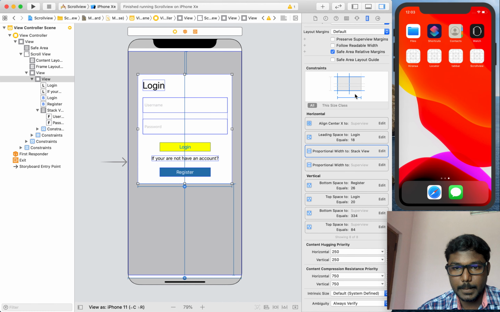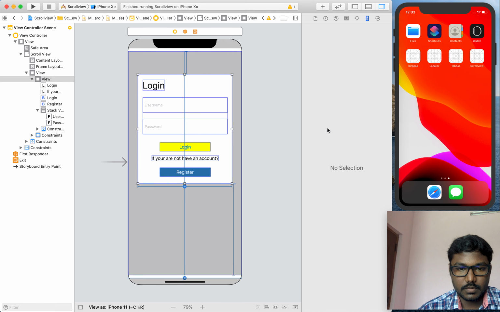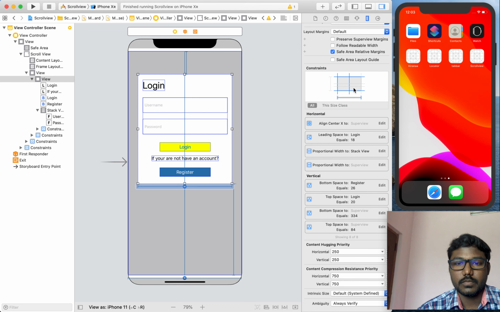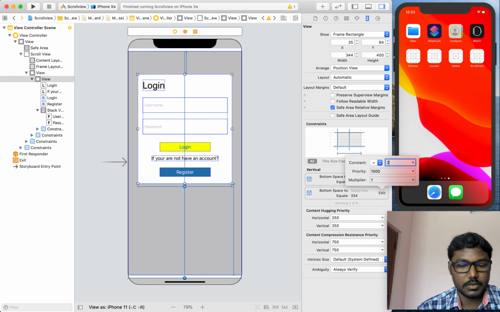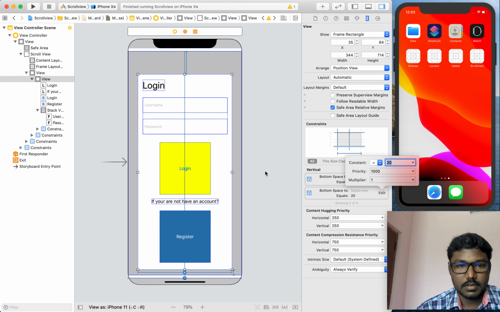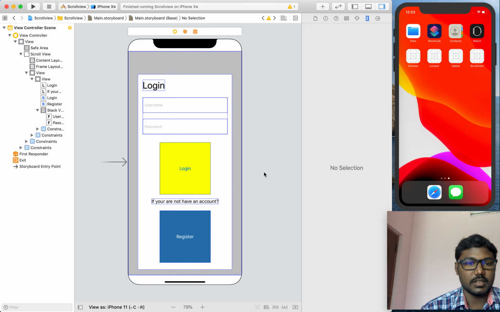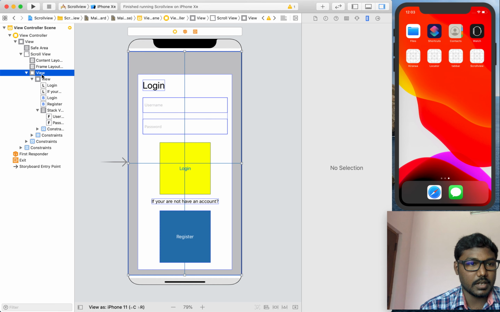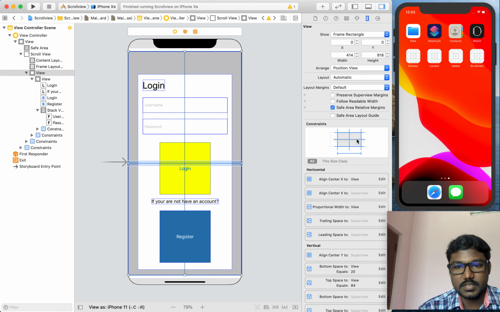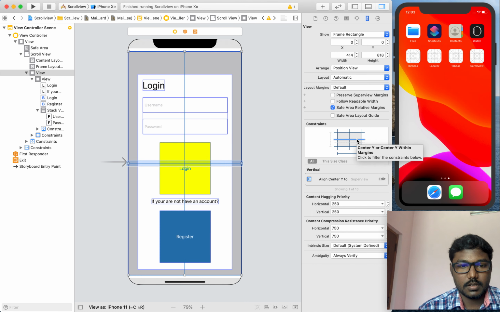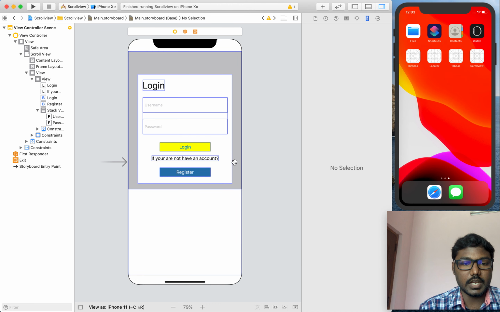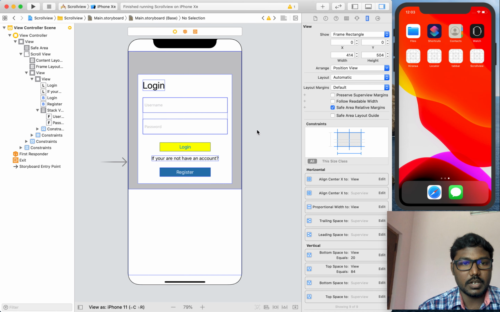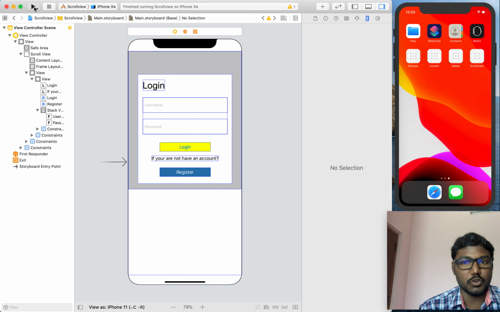Likewise, setting it like, we can check. Likewise, 20. Likewise, now the content looks very ugly. We can remove the constraint for the center. Now the design is very good. Likewise, we can change it as we need. Now I am running the project again.